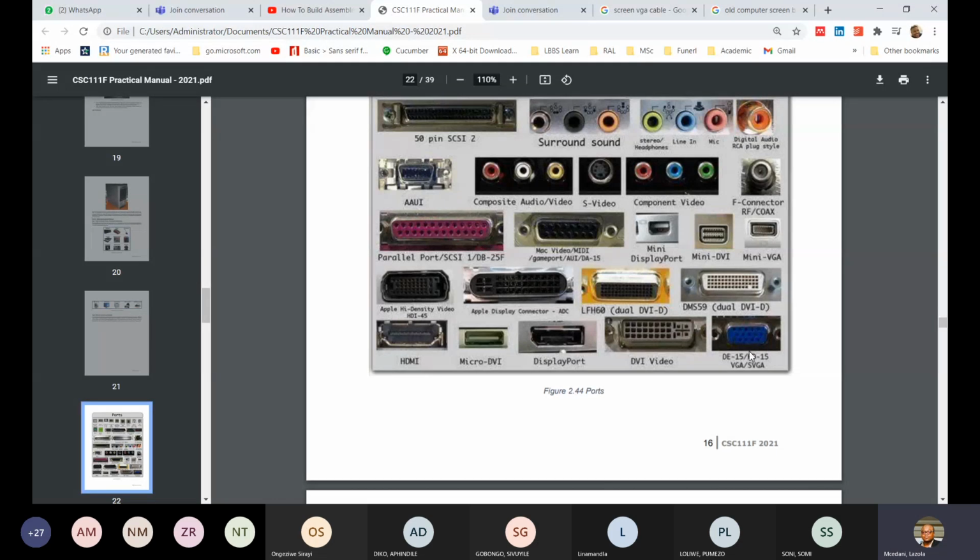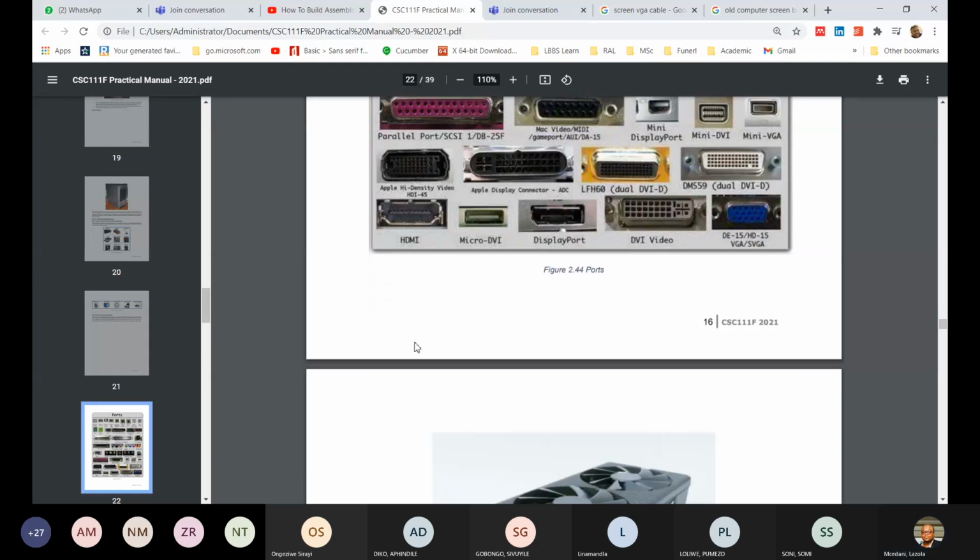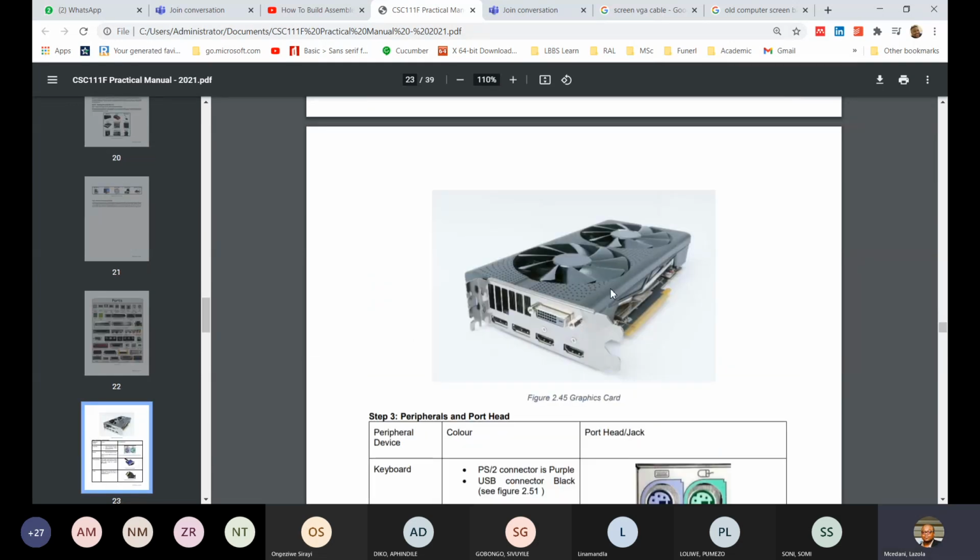And this one is for VGA, usually to connect the screen or the monitor or the projector. And this one is HDMI. So this is the graphic card.